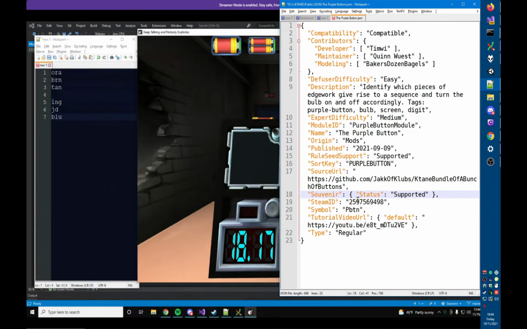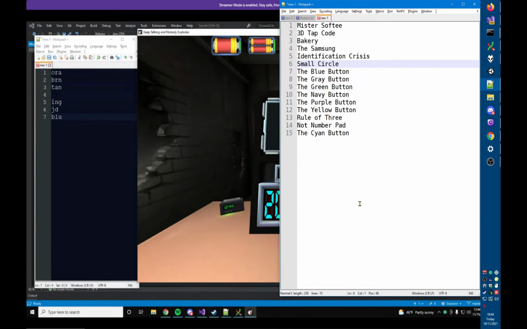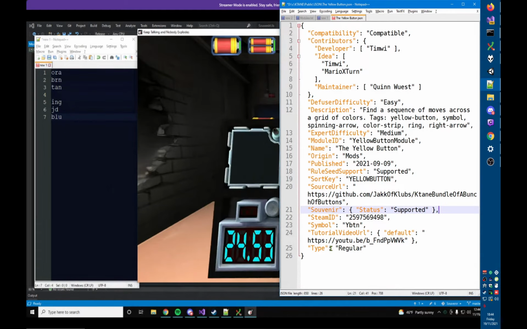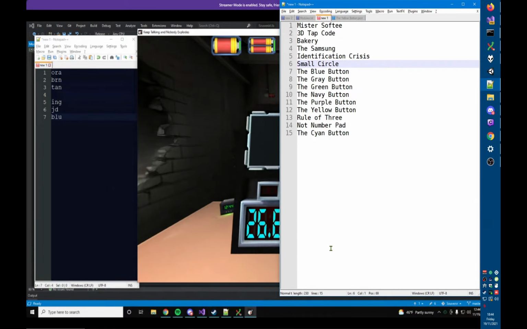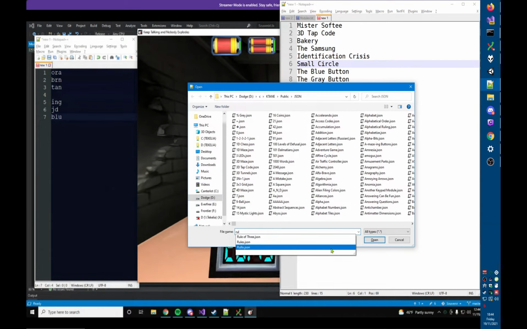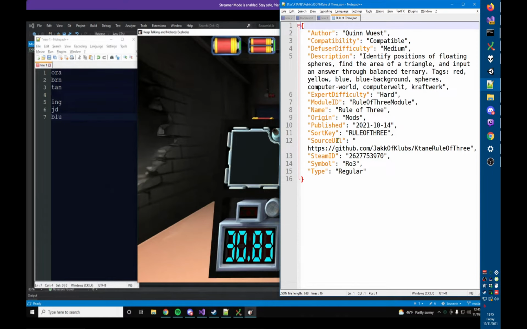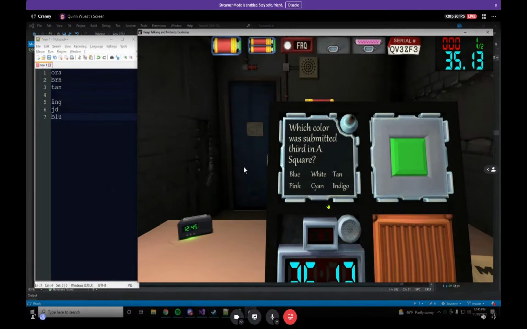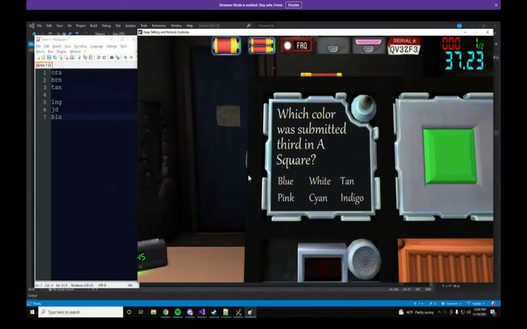Is it working? Oh, you're still playing it, sorry. I have to submit it. The yellow button. Then we have rule of 3. Which goes here. Got a question. Which color was submitted third?